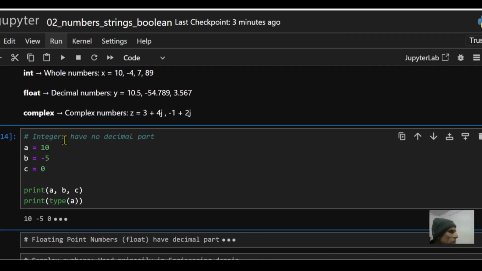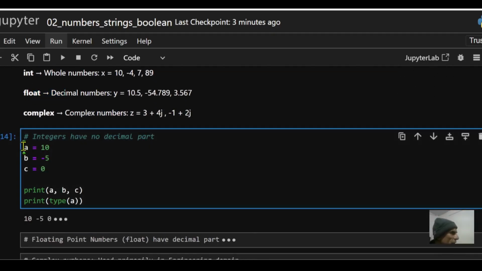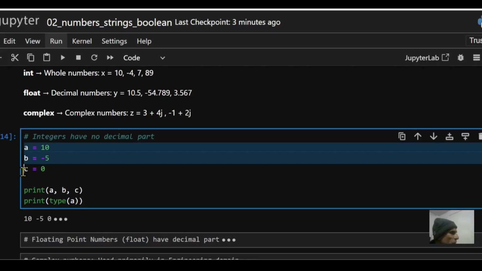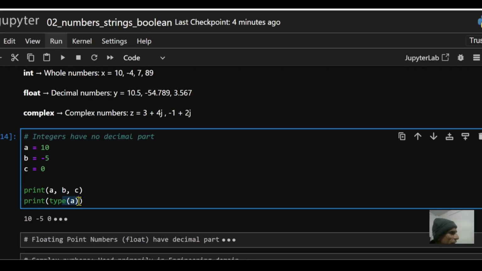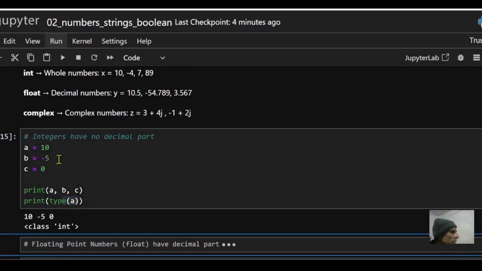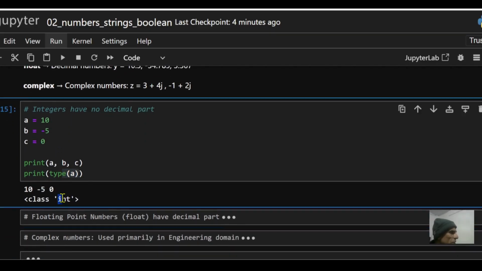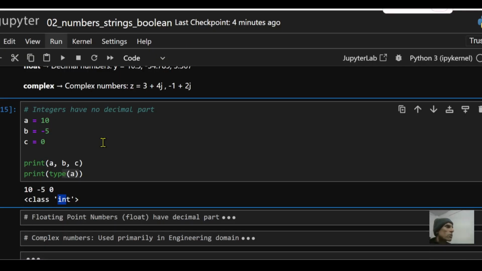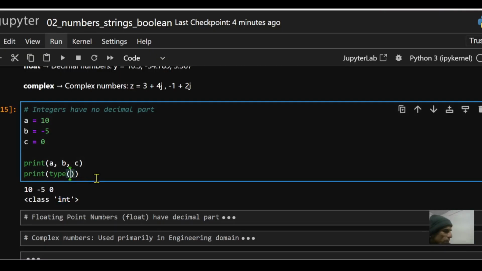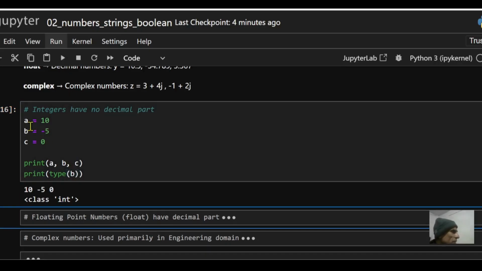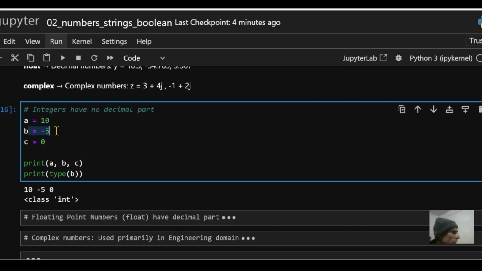So integers have no decimal part. The way you define integers is like this: a equal to 10, b equal to -5, and c equal to 0. And I'm printing a, b, c, and I'm printing type of a. In this case, the type of a comes out to be integer right here. I could have also printed type of b, and that will still give me integer, because type of a is int, type of b is int, and type of c is also int.